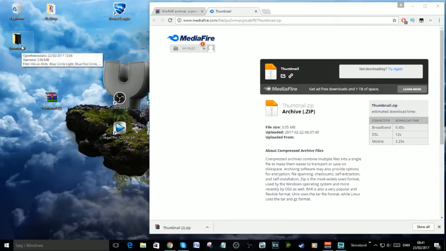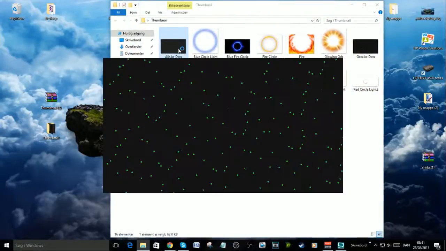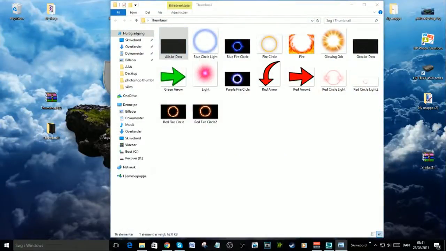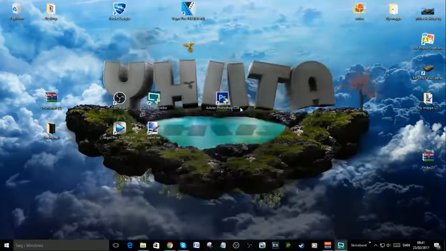Now you can see there's been created a folder, and this is my thumbnail package, and this is where I use all my things in my thumbnails. You can just drag this down here. Close the Google Chrome, and now let's just see what I have. So I have Alice dots, that's just for background. I have Gota dots, and then I have all these effects. And yeah, I use these as my thumbnails.